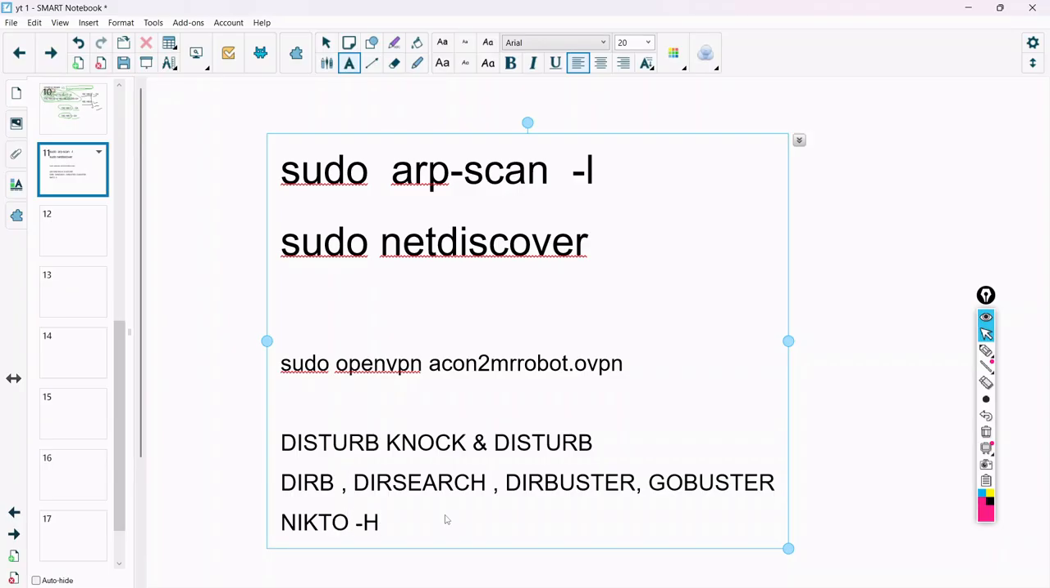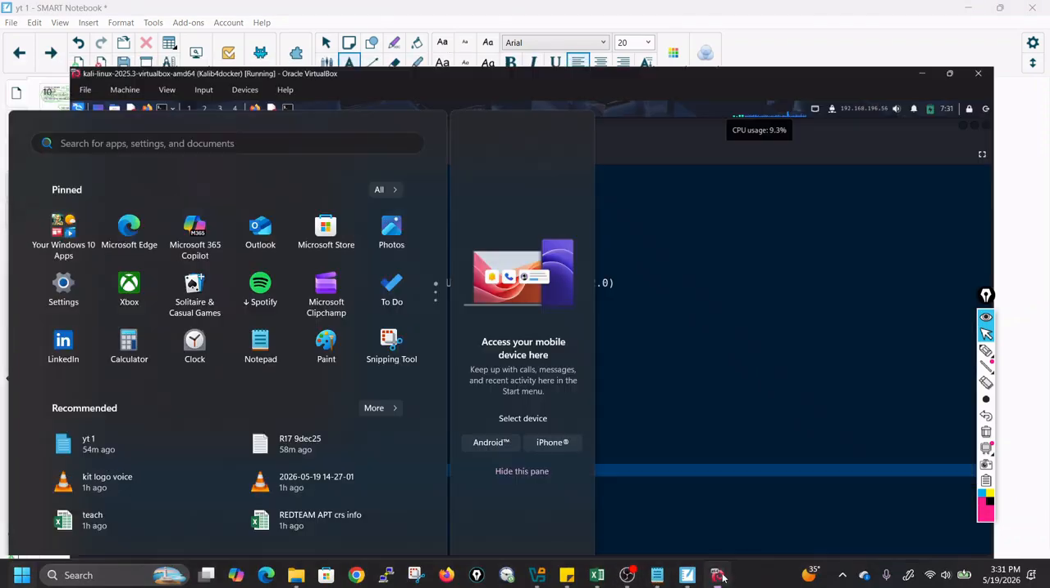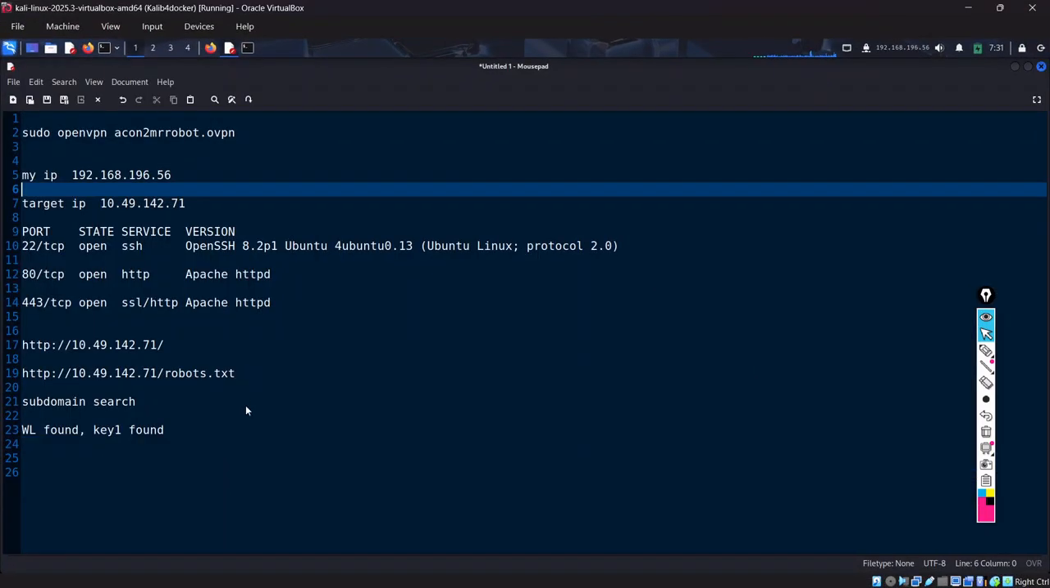So Nikto hyphen h, and if I provide the IP after this, it will also scan for subdomains. But Nikto uses very basic scanning. So let me show you how it works. Let's scan the site. I hope you guys are understanding this.